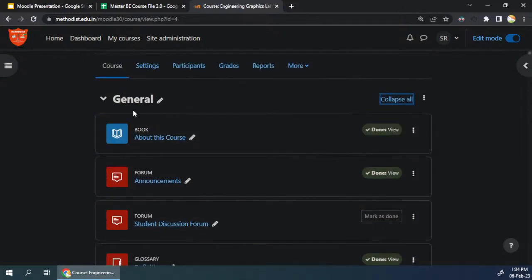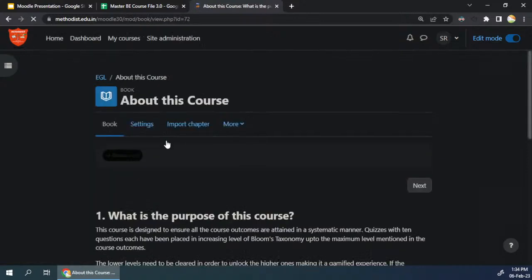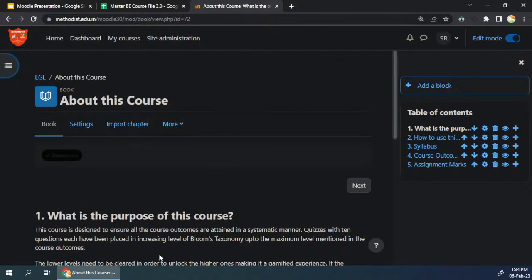So in the general activity, which is common for every course, I have provided a book here. The book consists of a number of pages in which data about the course can be provided. So any particular topic that you want to provide notes for to the student, we can provide that using this mode.